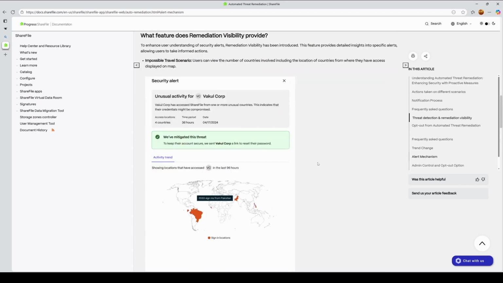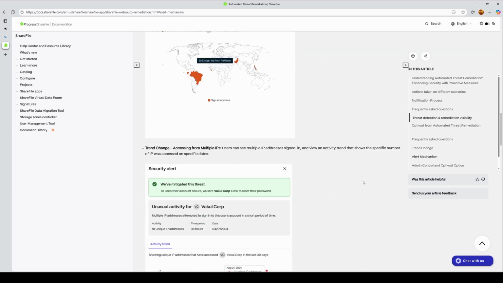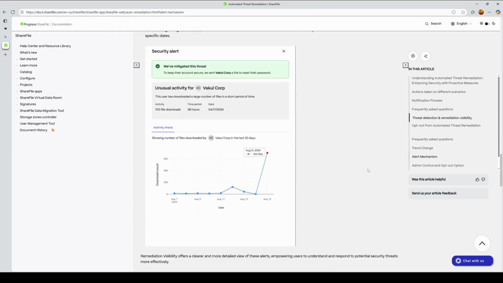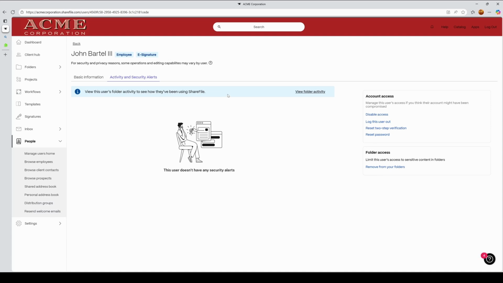But if we do see security alerts that trigger one of those auto remediation mechanisms, we'll see alerts that look like this: sign-ins, where they're coming from, the time period, etc., what's going on, trend changes, like a spike in unique IP addresses, and unusual activity, like a spike in download volume. So those are some examples of what that looks like. Most of the time, we find that our users and our customers' users are well behaved, and so all we need to do is actually just click into their folder activity right here.